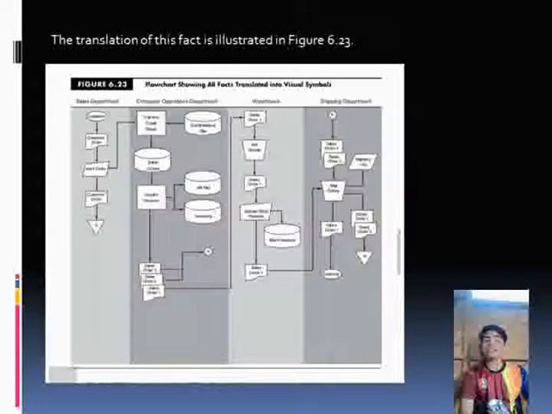Let's now translate the remaining facts into visual symbols. Fact 4 states that the update program produces 3 hard copy documents in the computer operations department, which are then distributed to the warehouse and shipping departments. The translation of this fact is illustrated in figure 6.23.